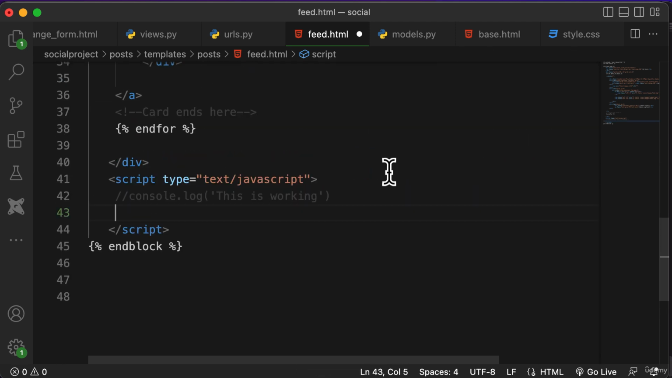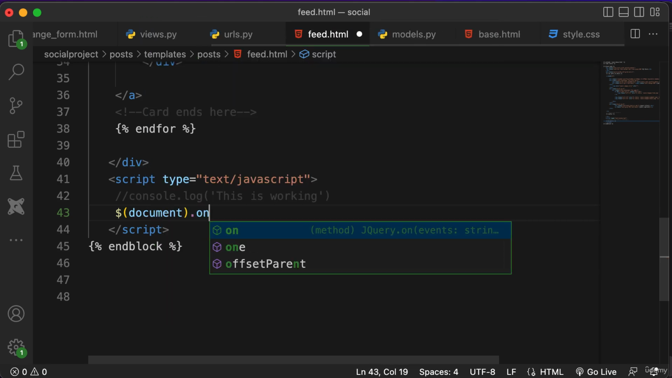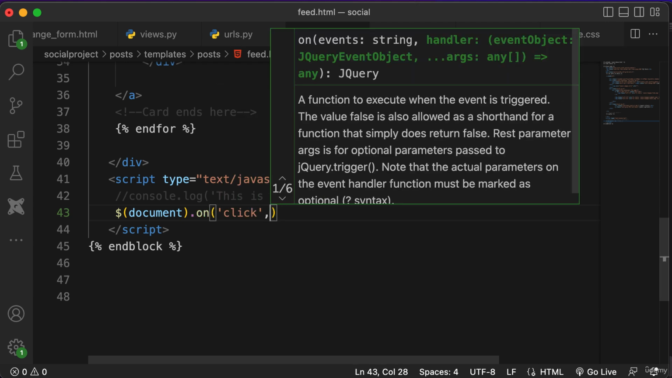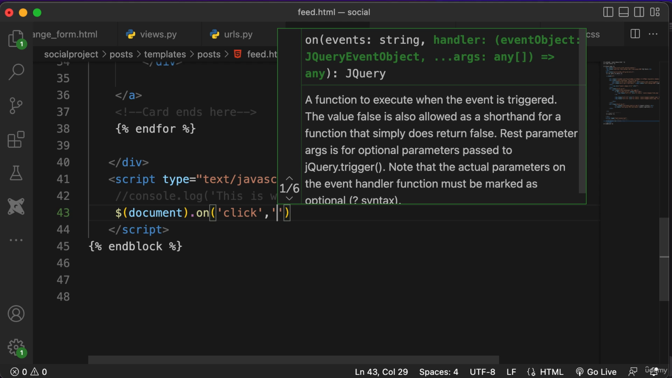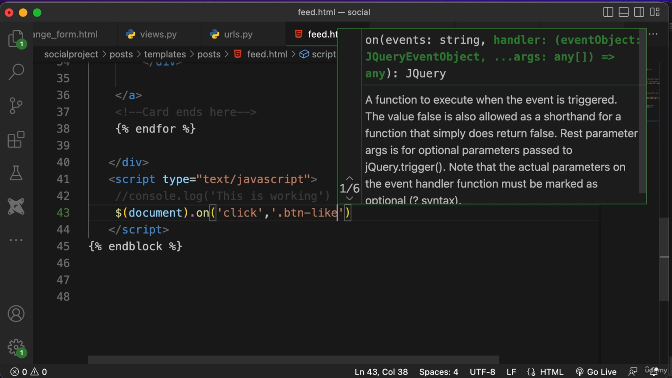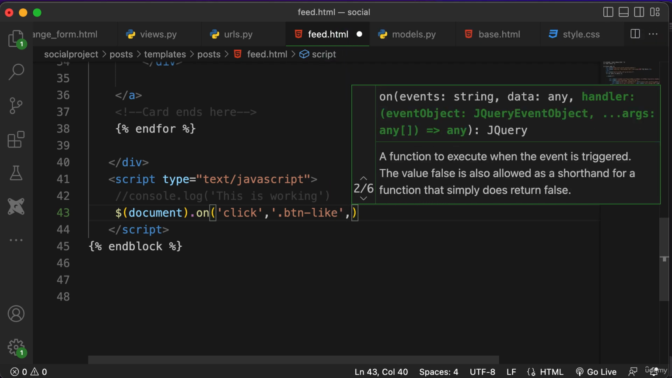So we could get access to this entire thing by making use of this btn-like class which we have. So in order to get access to that, first of all, I'll get access to the document. So I would say $(document). This is jQuery and you don't have to worry about this. So document on, and we are looking for the click event on a class which is btn-like. Whenever we are using a class, I would say dot btn dash like.